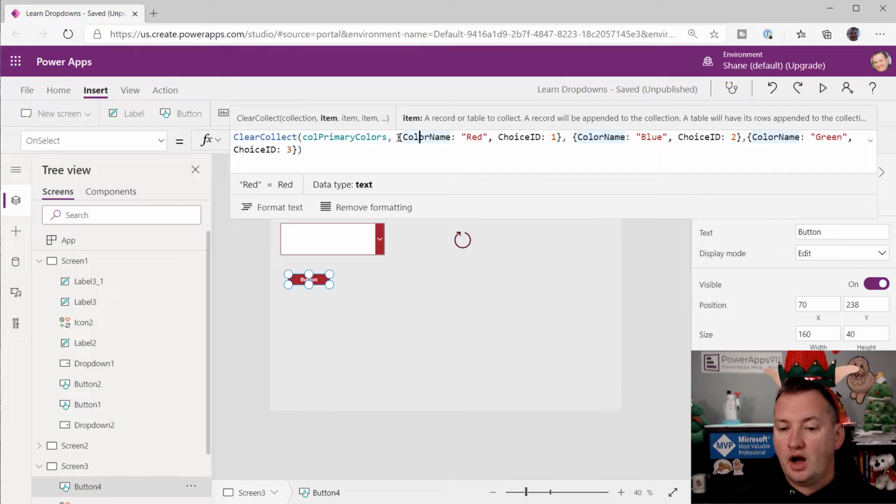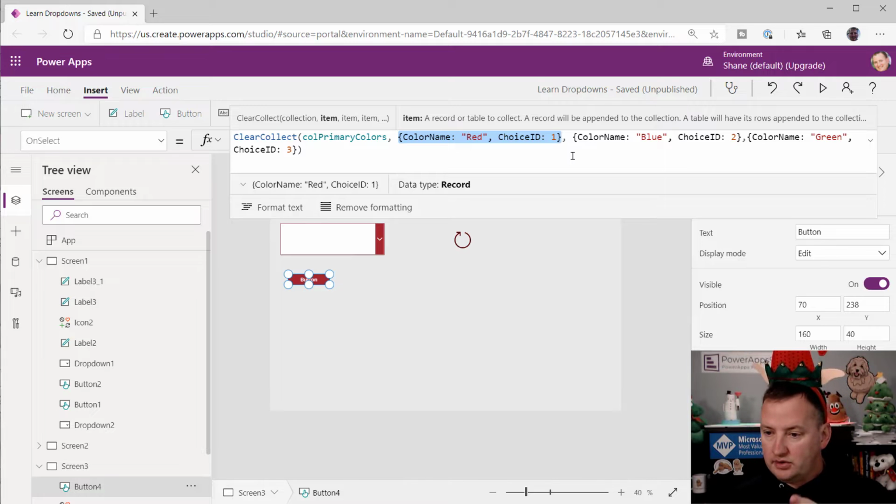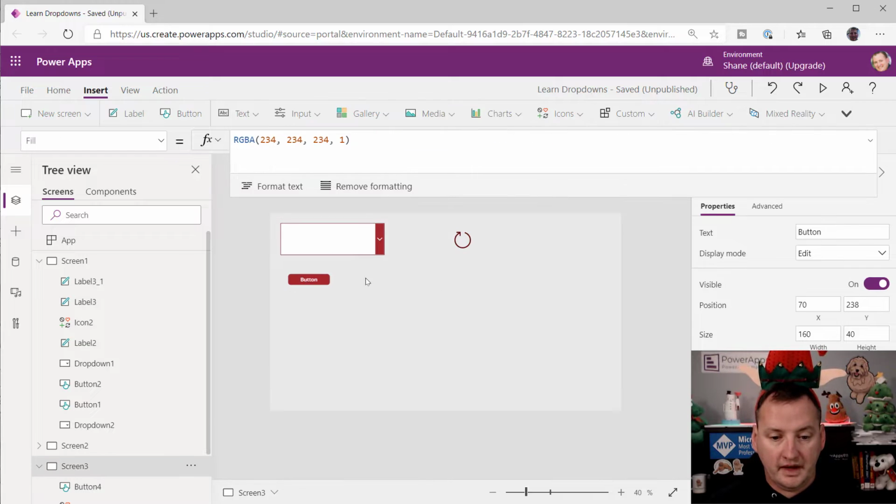And I'm going to have 2 columns, right? And so anytime you're working with Power Apps, when you see these curly braces, that means a record. So I'm going to have 1, 2, 3 rows in here. And each row is going to have 2 columns. Color name is red, choice ID is 1, color name is blue, choice ID is 2, color name is green, choice ID is 3. Okay?